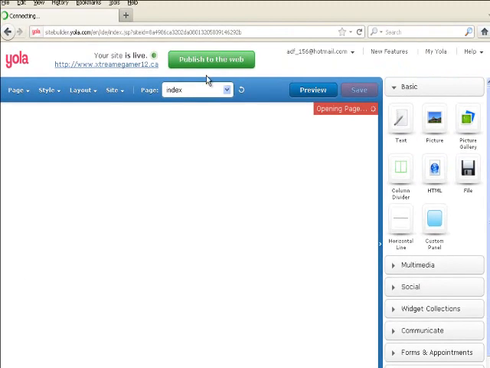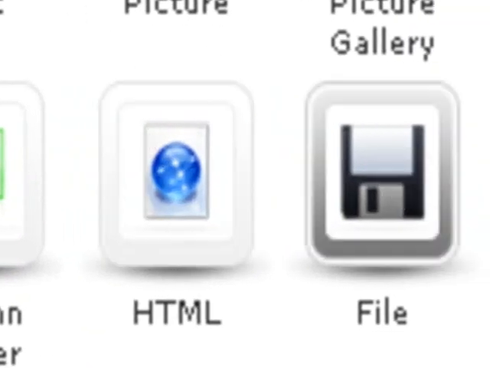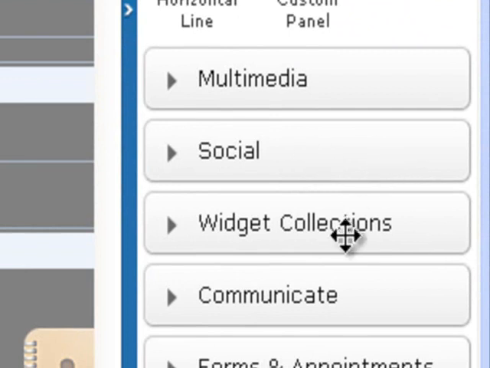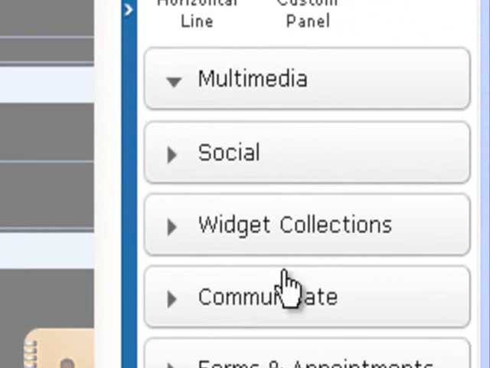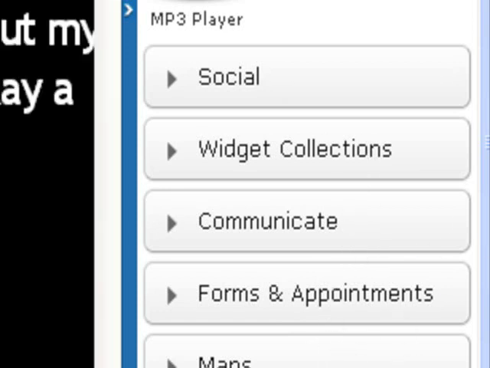For you, it's gonna ask you to create your first website. You can create as many as you want. That's the best part too. So this is how my website looks right now. It always starts off as the index page, which is the home page. You can add HTML codes, files, custom panels, horizontal lines, anything. Then there's more like multimedia, social, widget collections, communicate, forms and appointments, maps, and e-commerce.